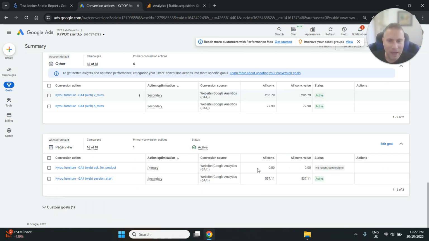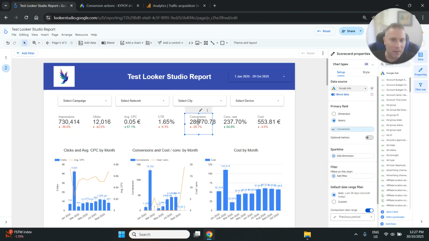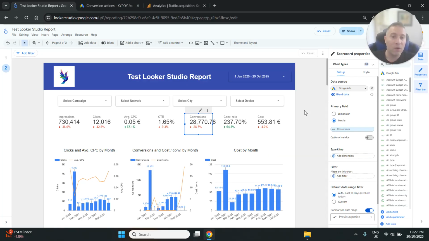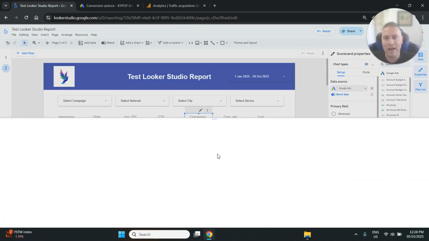Let's say now, for example, that I want to report only on a specific conversion. So let's limit everything to this conversion, visits to contact page, just to be consistent with our Google Analytics report. Currently, this number of conversions is showing everything, all the conversions that we have under the account. The way to fix this is very simple. We're going to click here on conversions, select add a filter from the right-hand side, and say create a filter.